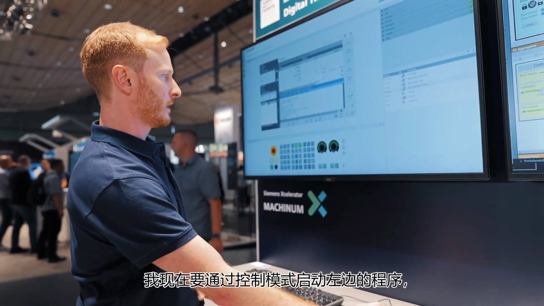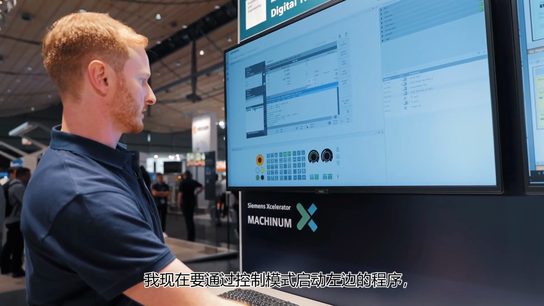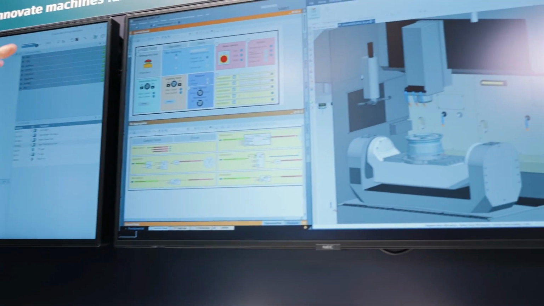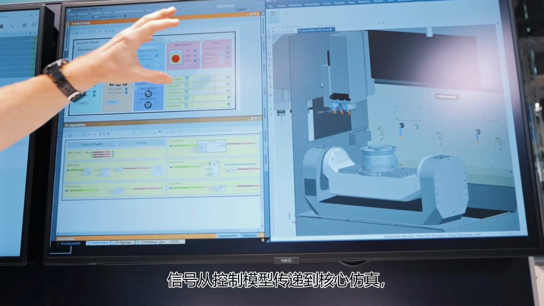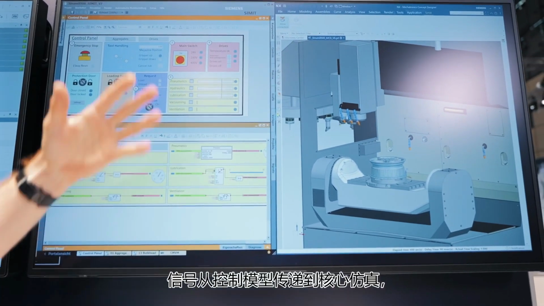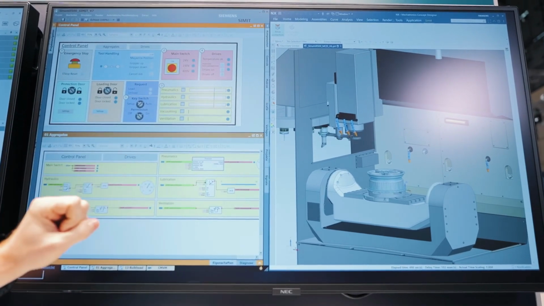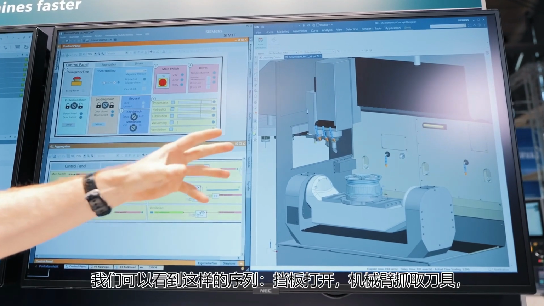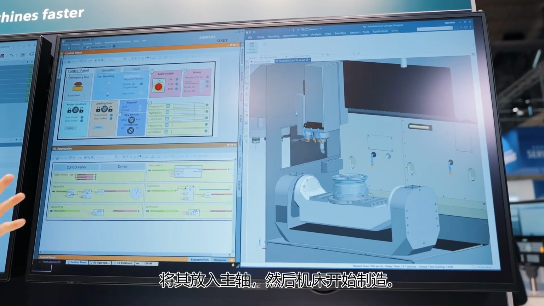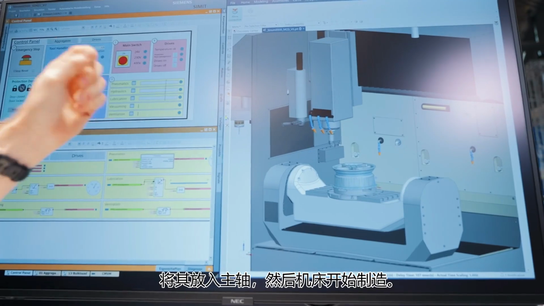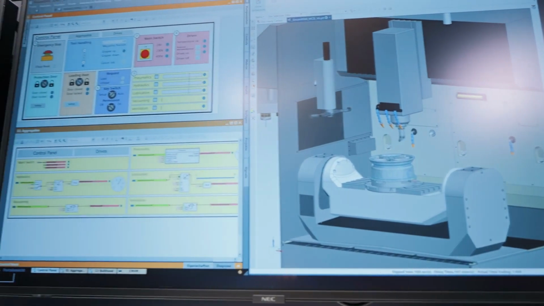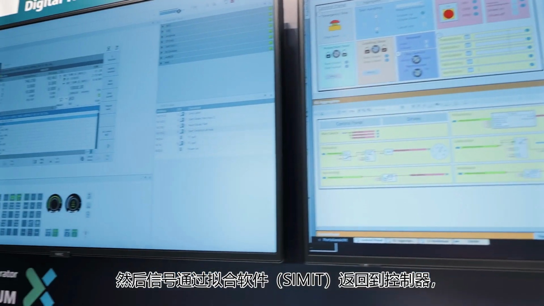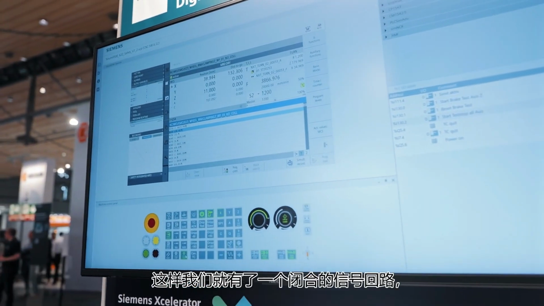I am now going to start the program on the left side via the control mode, so we can see what happens. The control moves, the signals go from the control model to the co-simulation. We see the sequences: the flap opens, the gripper grabs the tool, places it into the spindle, and the machine starts manufacturing. The signals then go back into the controller via the behavioral model. Thus we have a closed signal loop.